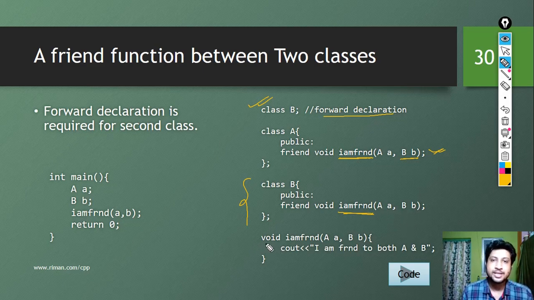So now let's actually define the body of the function. So what we are doing here, void I_am_friend.